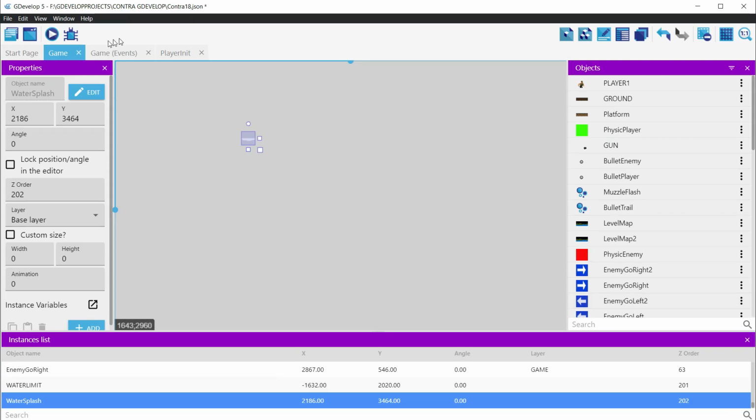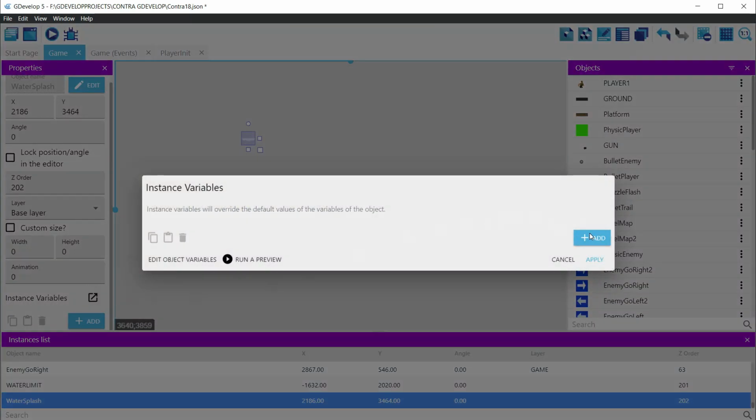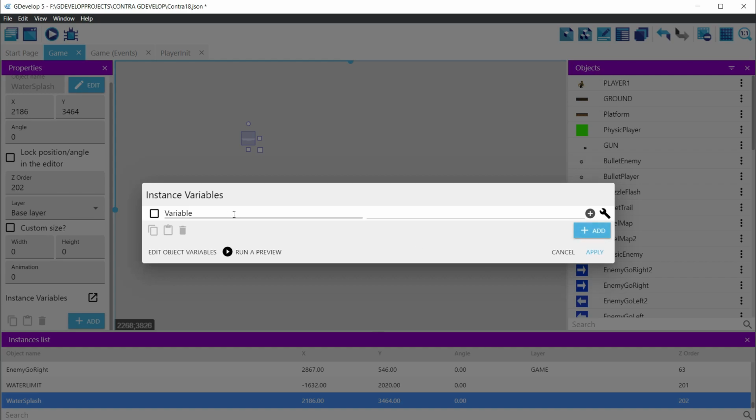We will also need to have some variables to keep track of whether the water splash is active or not. So let's create a variable on the object, by clicking on the Instance Variables button in the left pane. Name it Active, and set the initial value to 0.